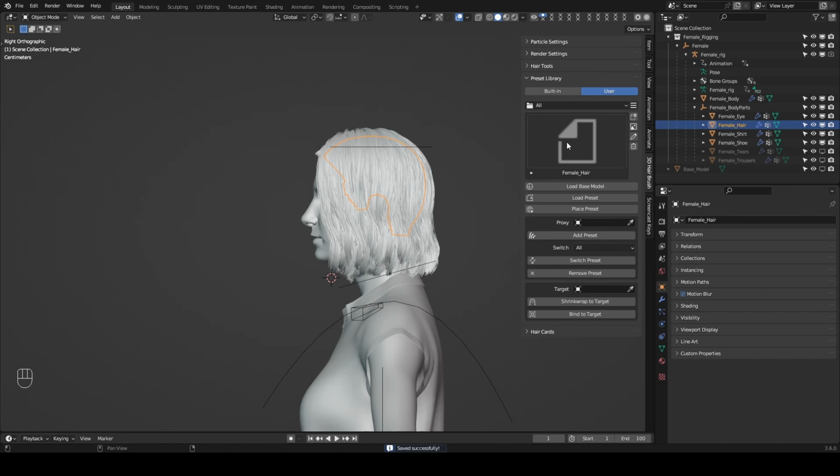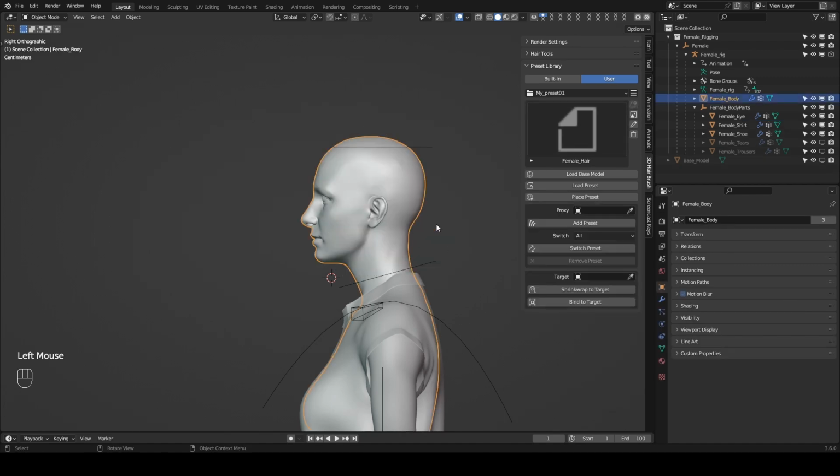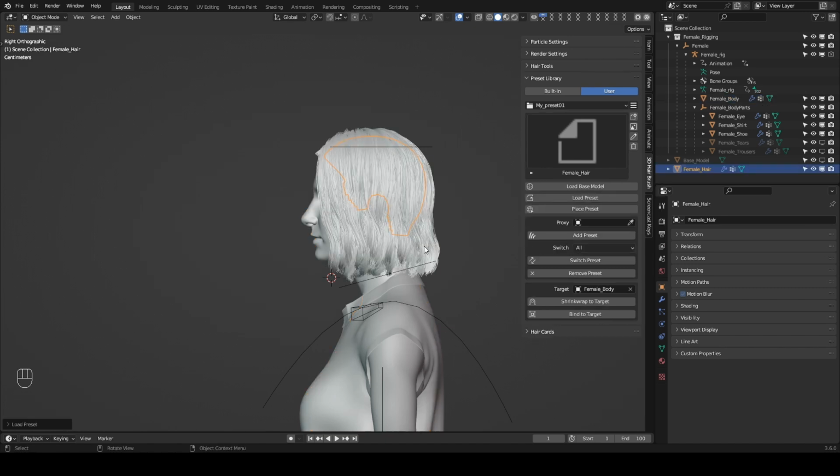As expected, there's no image. You can also import an image. Delete this hairstyle and load it from the library. Now the hairstyle is loaded. These parameters work the same way as we discussed earlier.